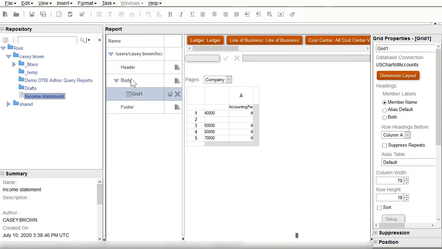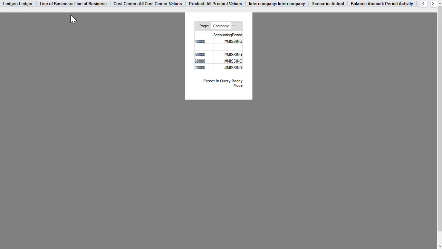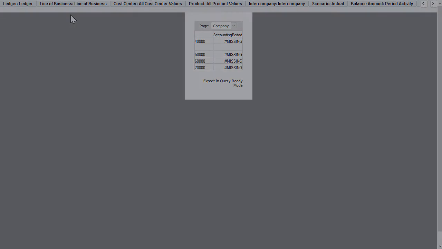Let's see how my report looks at this point. I'll use the HTML preview. My report doesn't display any balances because I have not made a member selection for all the dimensions. In the next tutorial, I'll show you how to add a formula that summarizes the expense balances in my financial reporting report. Thank you.